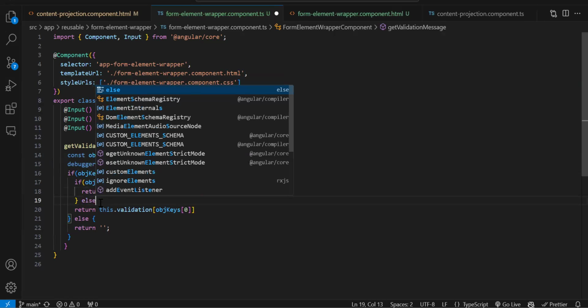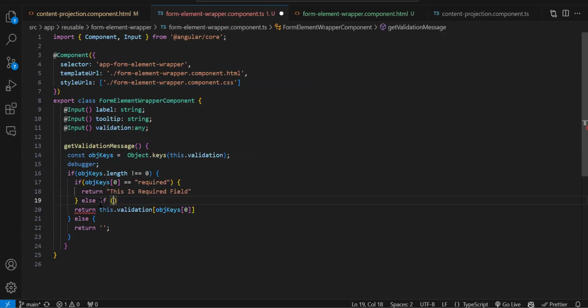Just like that. Again, else if for the second thing, min length, max length, whatever the minimum. Because we just have 4 types of validation: min length, max length, required, and the pattern. So like that, we will just write it.